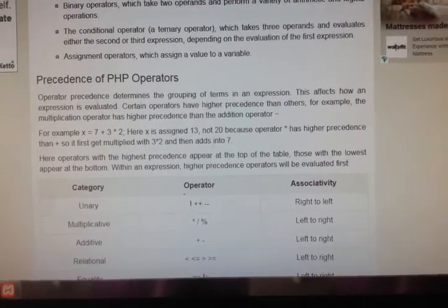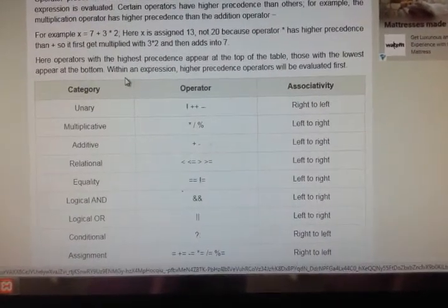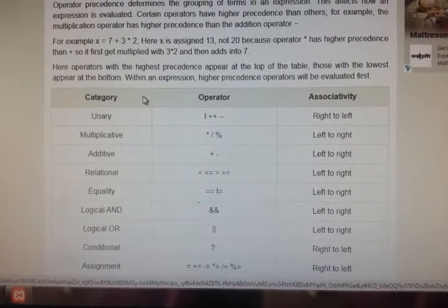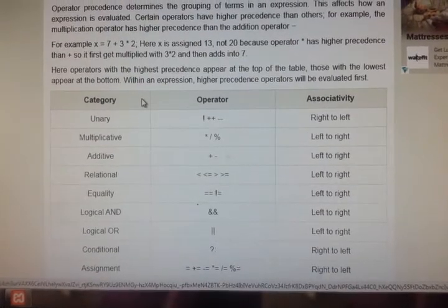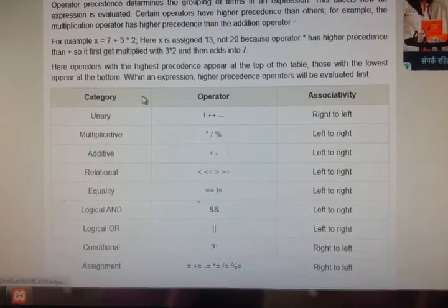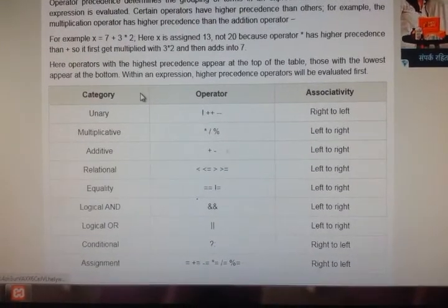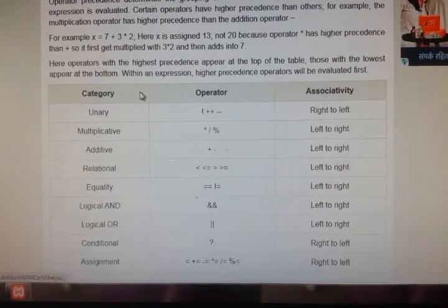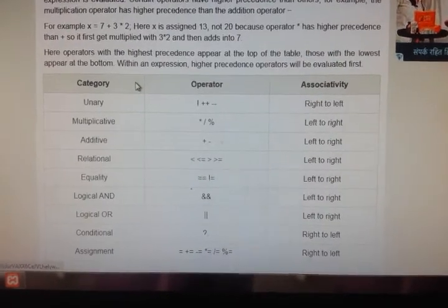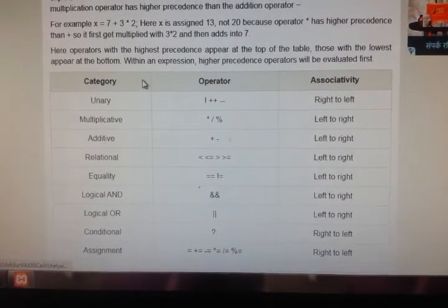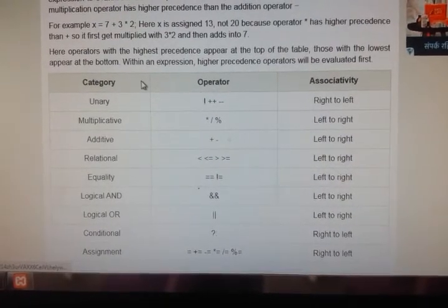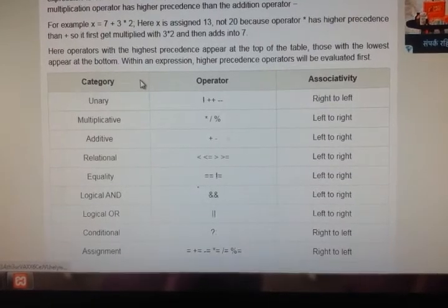The last topic of the operators is precedence of PHP operators. The operator precedence determines the grouping of terms in an expression. This affects how an expression is evaluated. So to evaluate any expression, we should know some rules to be followed. Those rules we see in this precedence. If you see the example, like x is equal to 7 plus 3 into 2, what will we do first? We will do multiplication first.